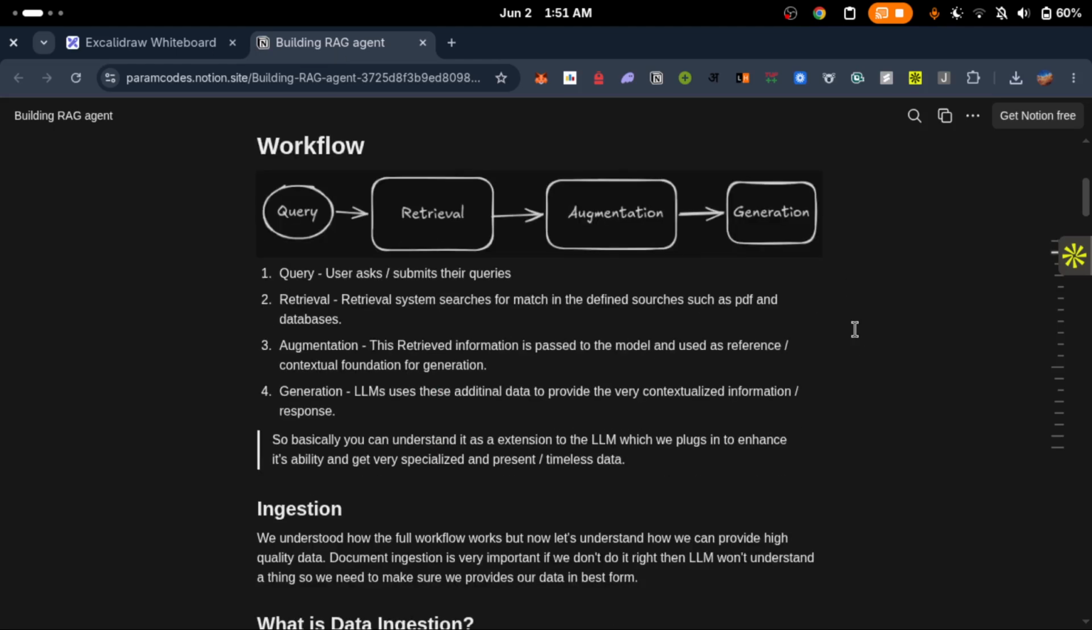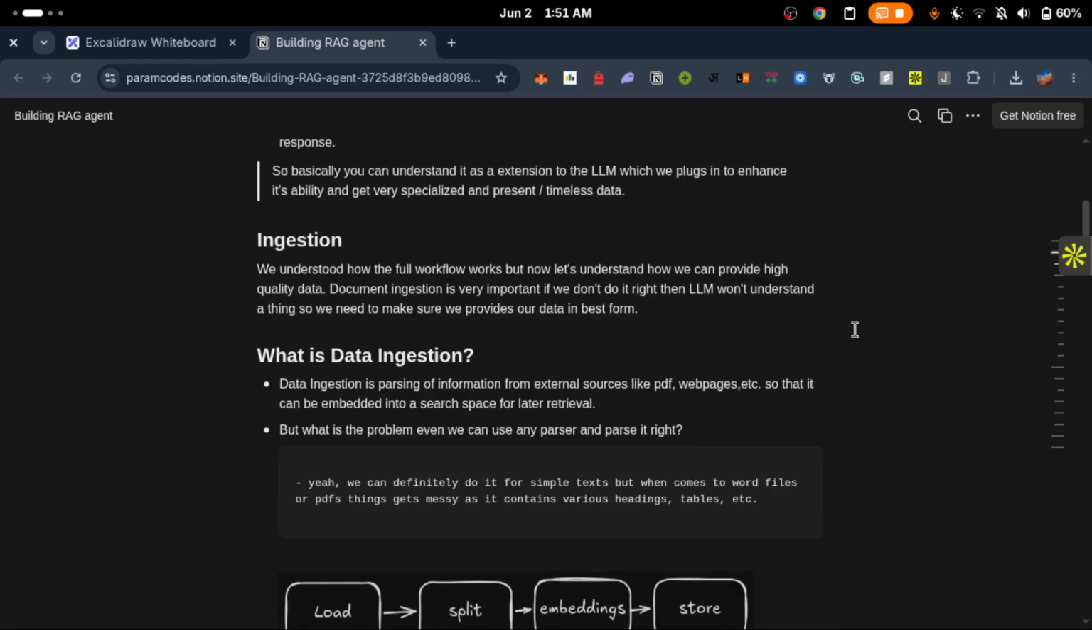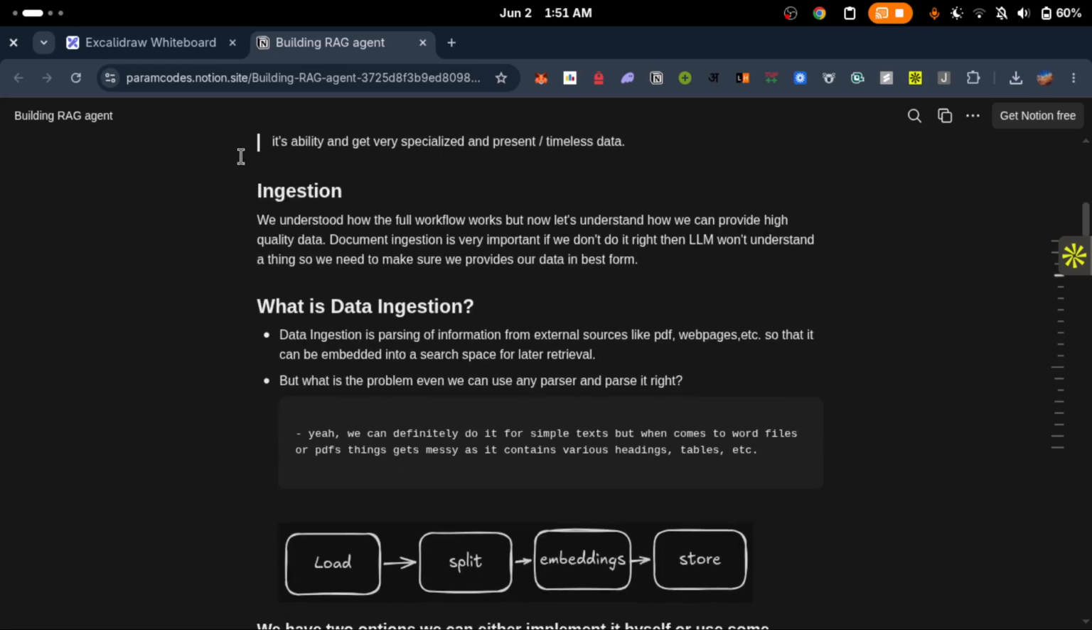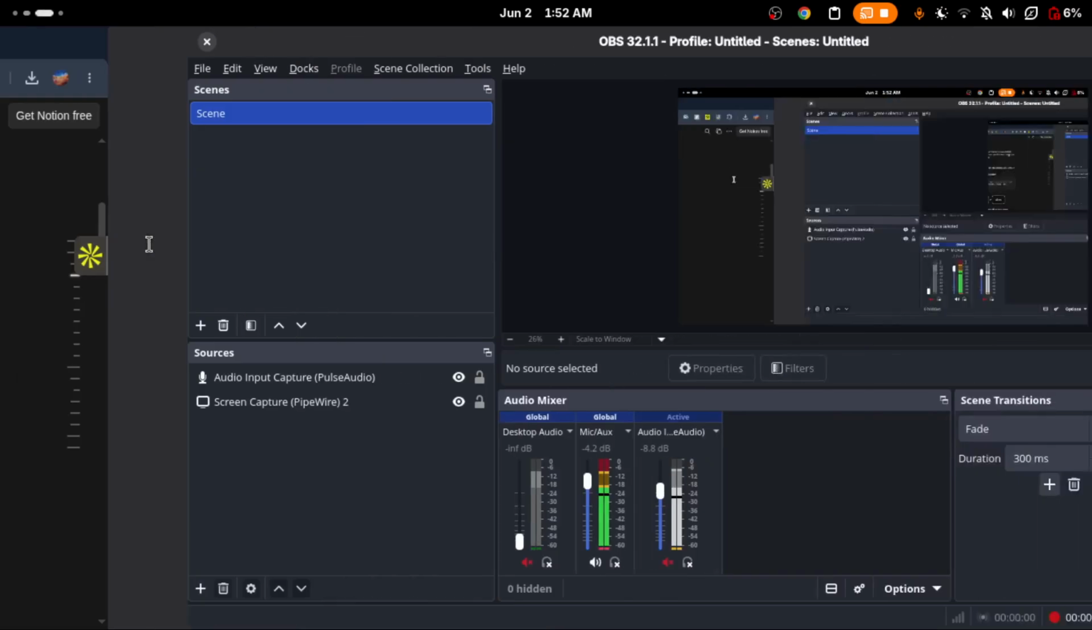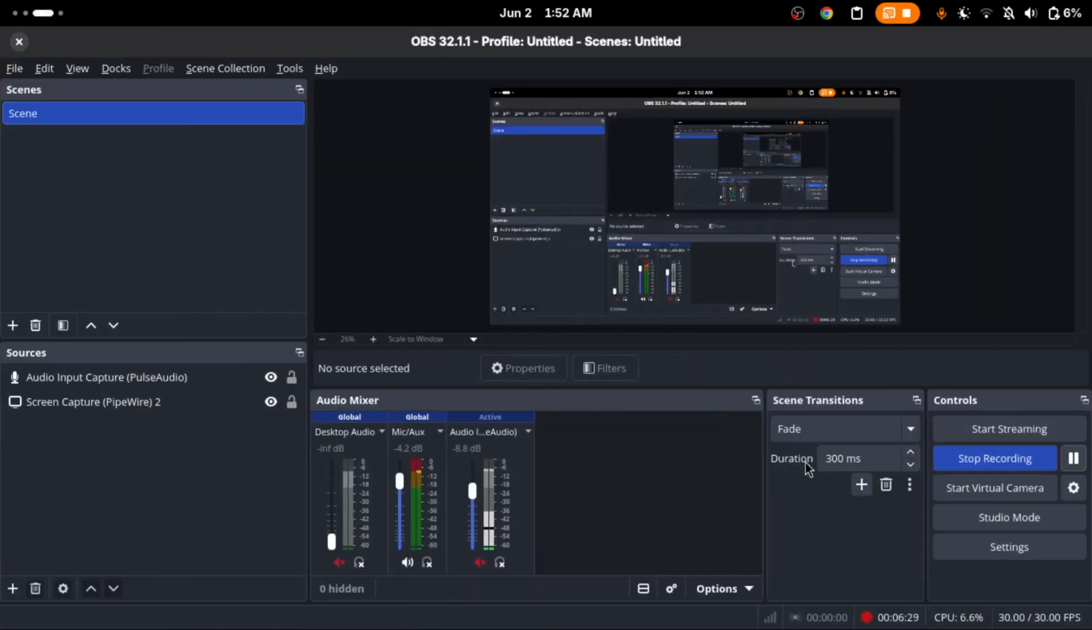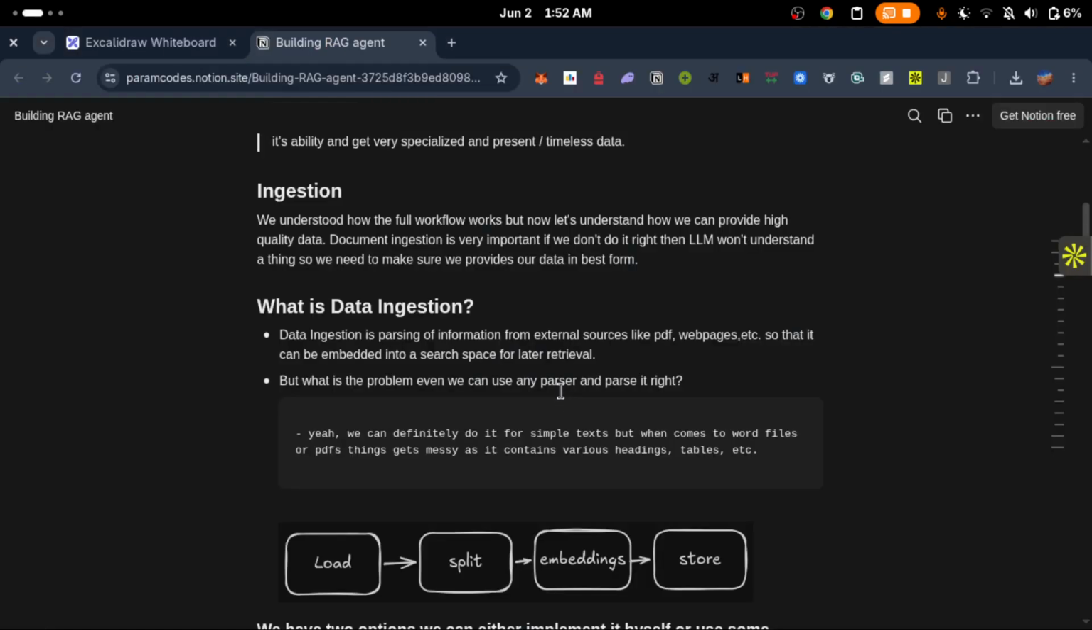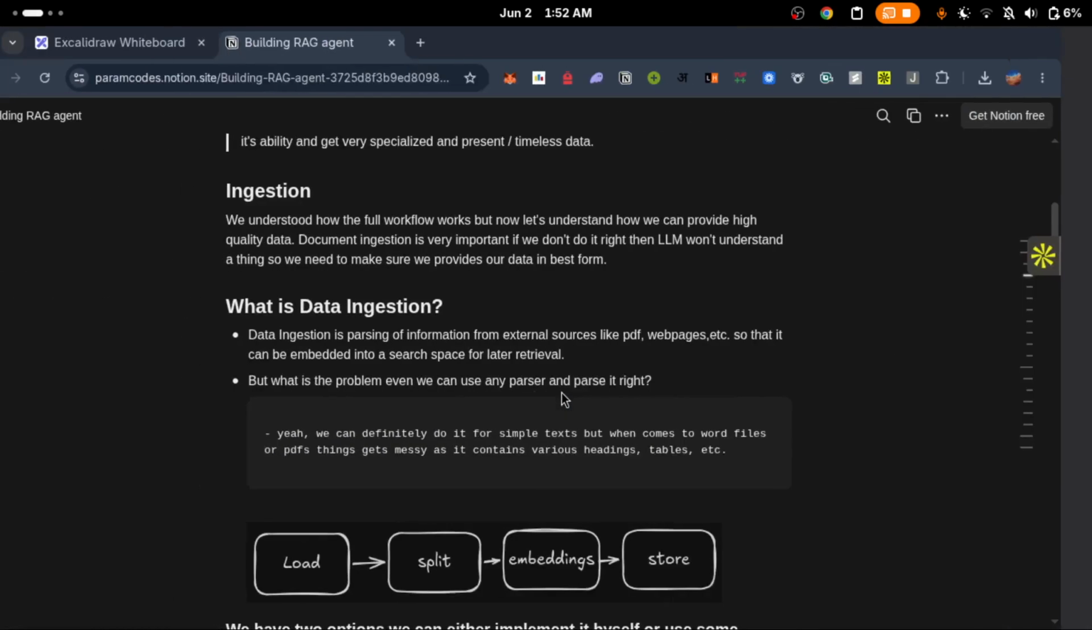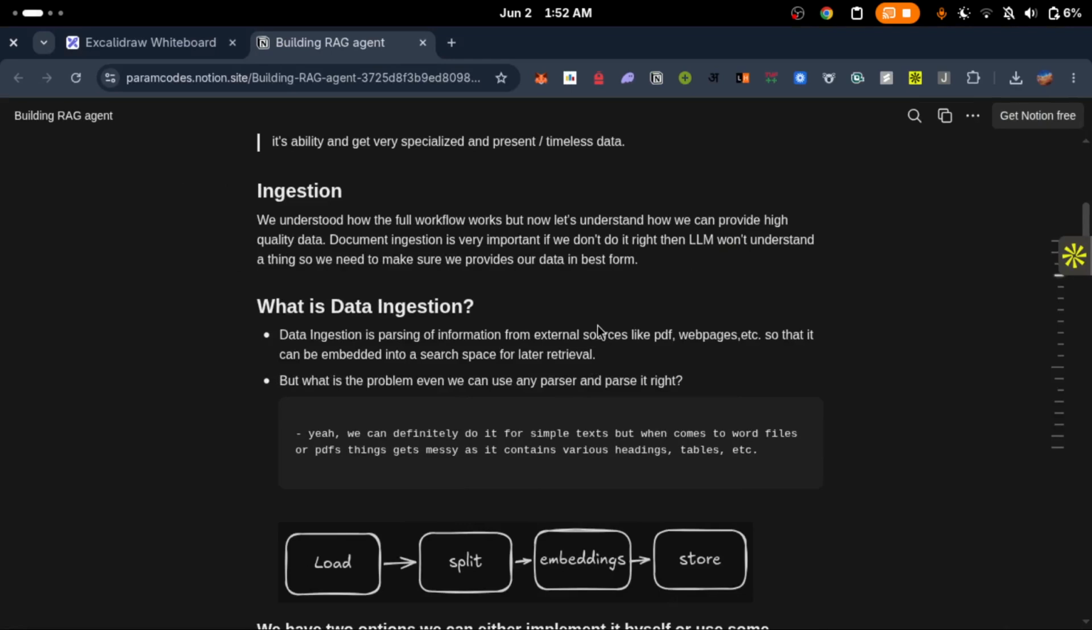Okay, so in the ingestion stage, as I told you, we give the document to the model. Is it recording? Yeah, it's recording. I had forgotten.